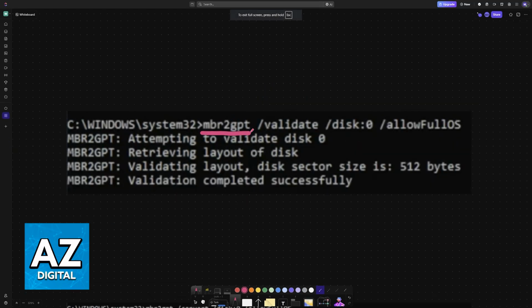The first one is going to be towards the exe file, so you type mbr2gpt /validate /disk: followed by the number of the disk, and then finally /allowFullOS. So just copy this exact command.